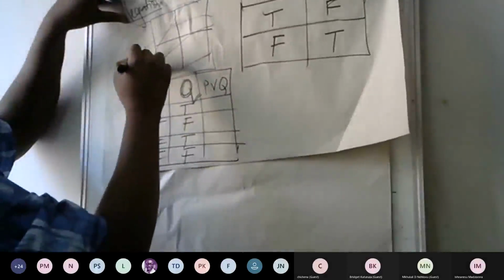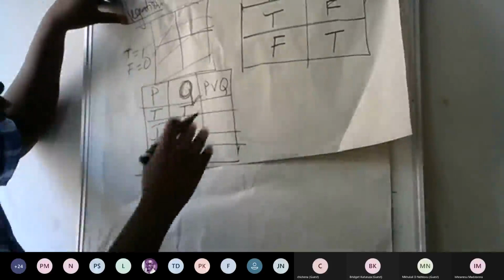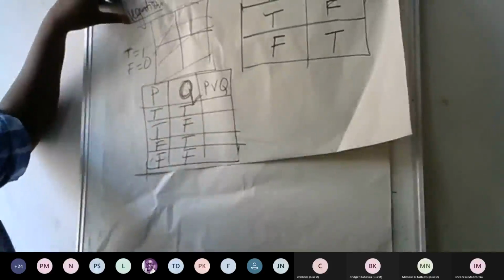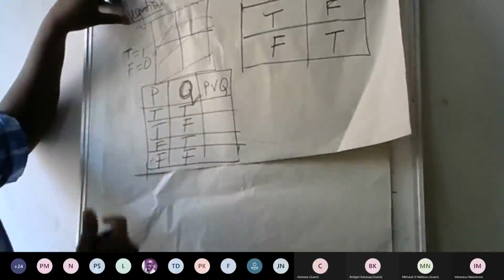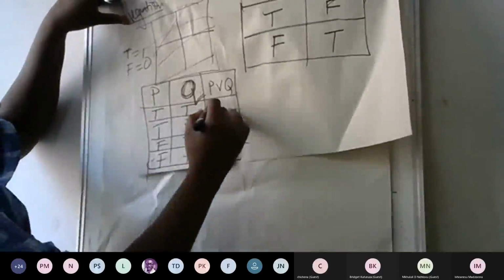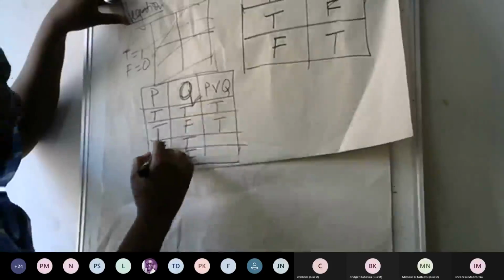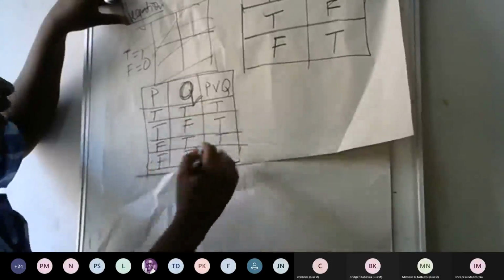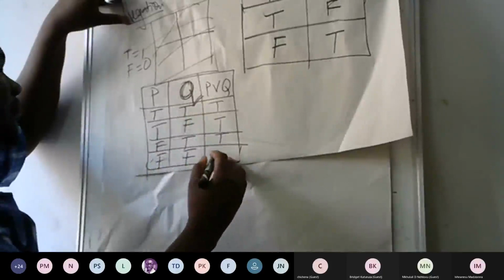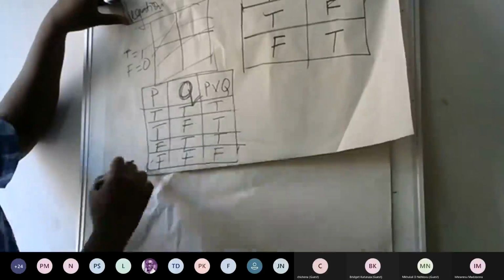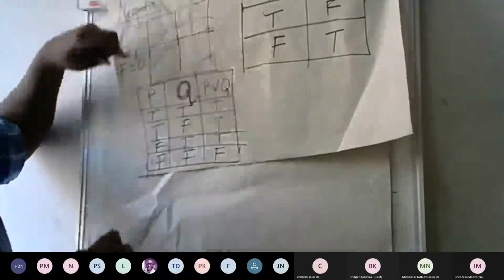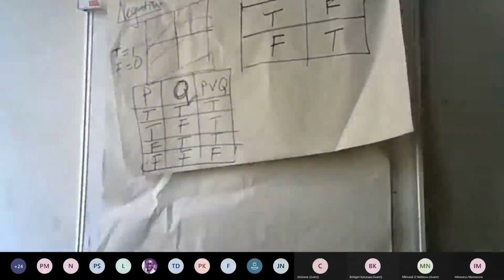This is an aside. Then your OR is like a plus. So T or T is T, T or F is T, for the disjunction. F or T is T, then F or F is what? It's F. In your mind, you're just saying 1 and 0, 0 and 1.